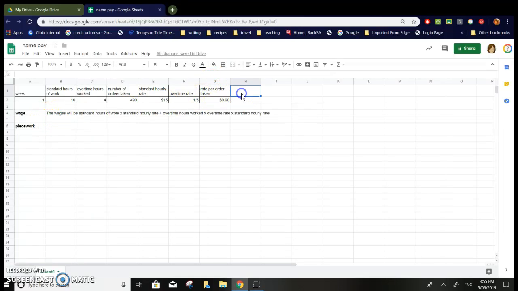Let's try that. Let's put a column over here and say wages. Now in Sheets or in Excel, when you want the computer to do the calculating for you, you type equals first. You have to put that in. If you don't put in equals, you're just going to see the sum that you put in. You're not going to see any final amount.